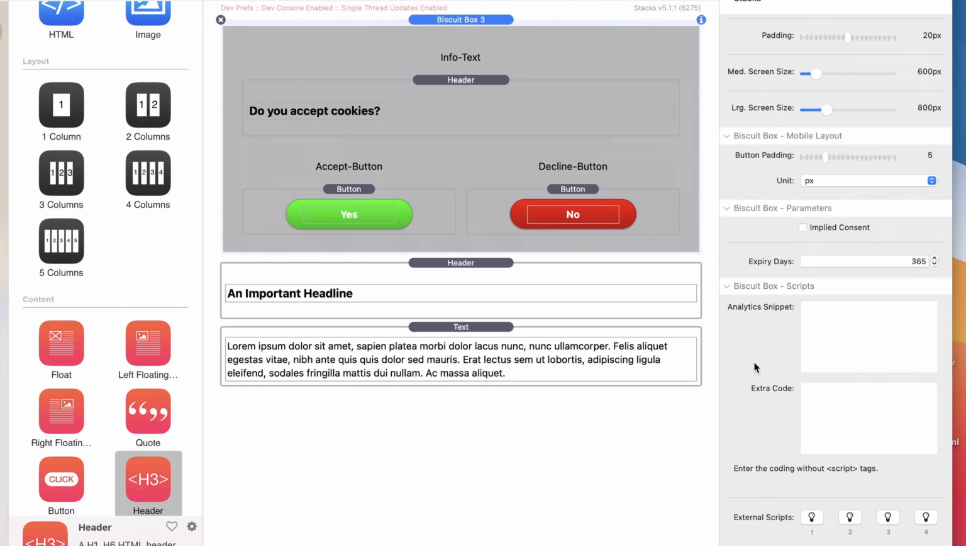Quickly talking about the analytics snippet, in the video description below, if you're watching this on YouTube, I'm leaving you an example for a Google Analytics snippet, and you just change your Google Analytics ID accordingly. If you're not watching this on YouTube, please hop into the Biscuit Box documentation and copy the Google Analytics script from there.